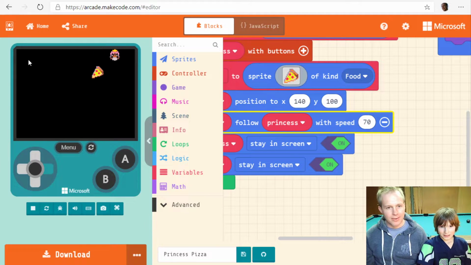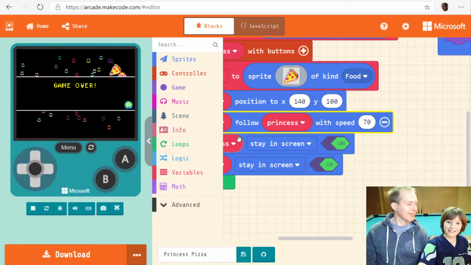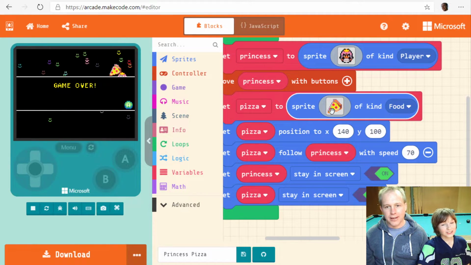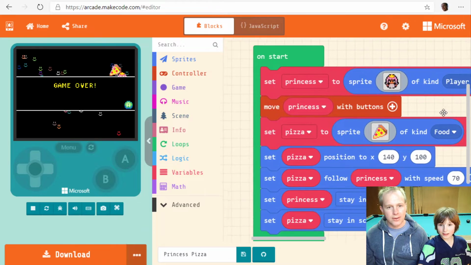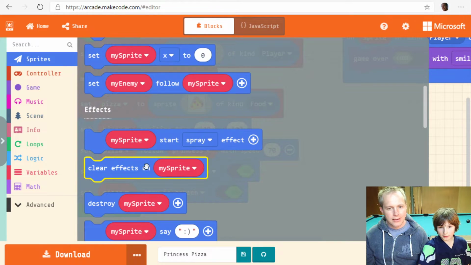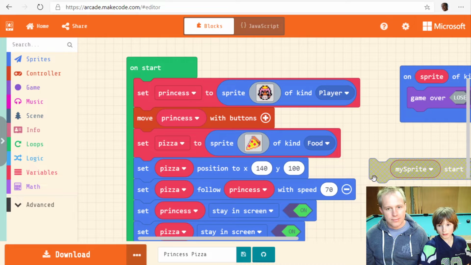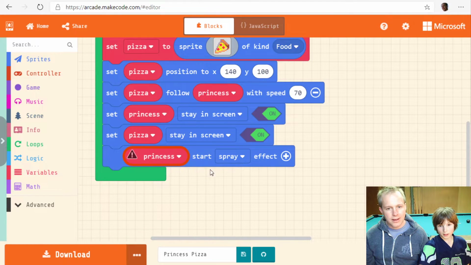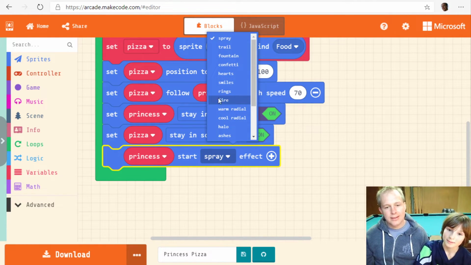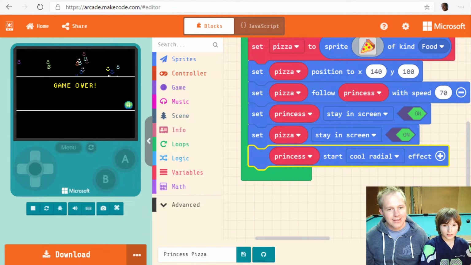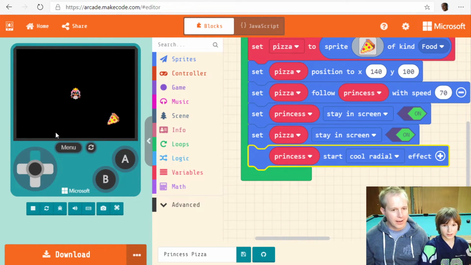So we're kind of iterating our game here. Okay. So I feel like a pizza doesn't really fit. Add an effect on the princess. Oh yeah. She leaves a trail. So I think in Sprites you can find a block. Let's collapse the coding. There we go. And Effects. There we go. It's princess. And we can do some cool effects. Cool radial. Let's see how that is. Press A. Ooh, that's cuter. That's nice.